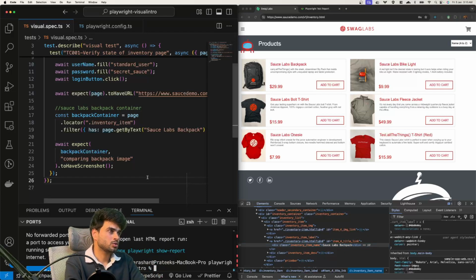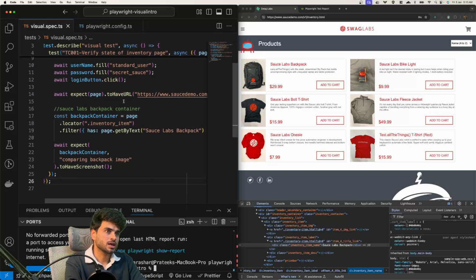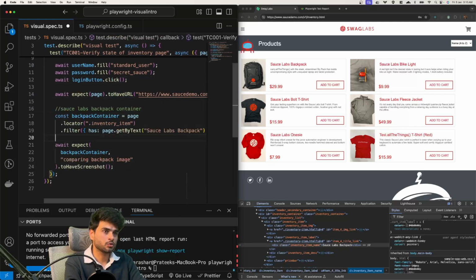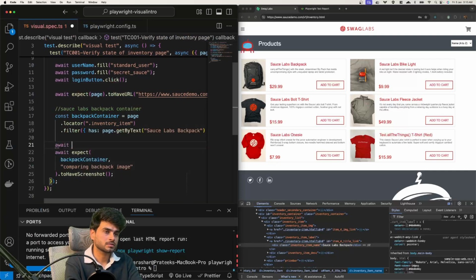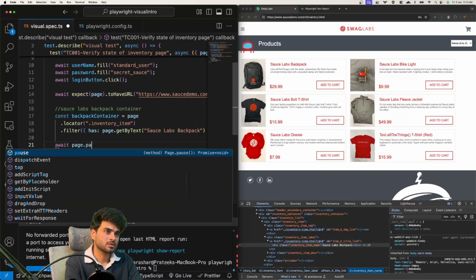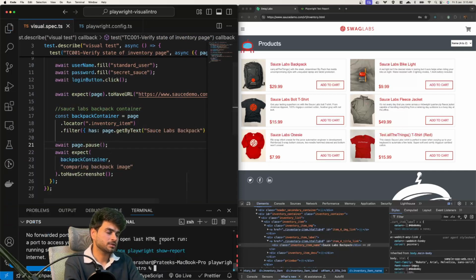Okay, so to do the replication, I think the best way would be to again add a pause statement before taking the screenshot. Wait, page dot pause, and let's do that.